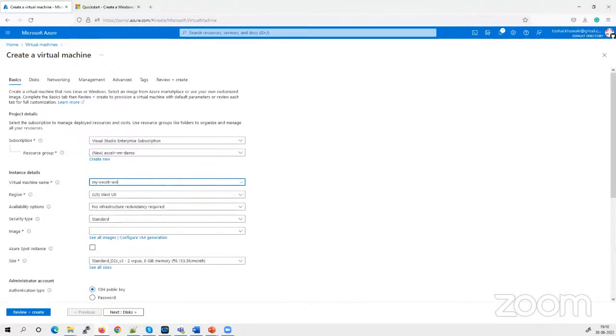Win VM. Now there are certain reserved character names which you cannot give. So if you give Windows VM like this, it will say that yeah, it is a reserved word. Don't give that. Okay. So now I have given this my ExcelR Win VM. This is the name I have given.